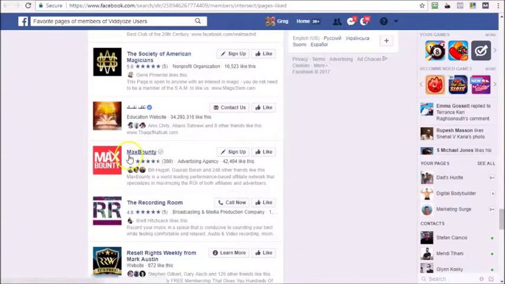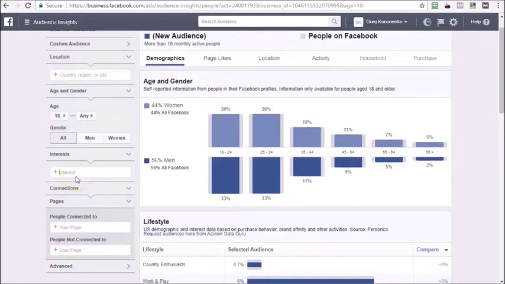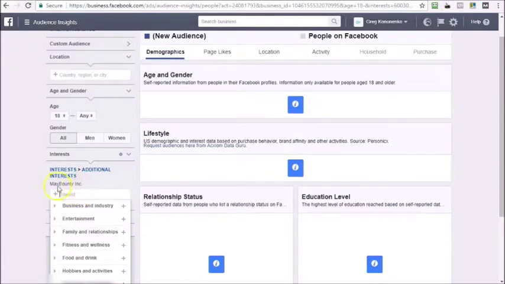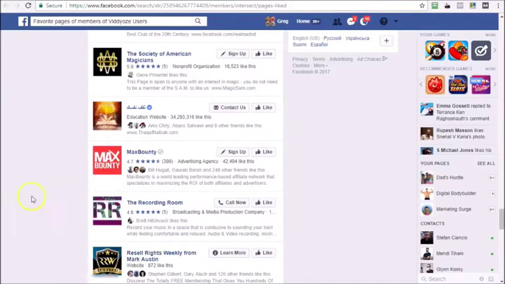Okay, so now I've come to Max Bounty. Well, that's interesting. Max Bounty, of course, is a great CPA network. So let's try that. I'm going to type in Max Bounty. And voila, there you go. Max Bounty is a targetable interest. I mean, that's great, right? So you've already found an excellent interest for you to be able to target through Facebook.